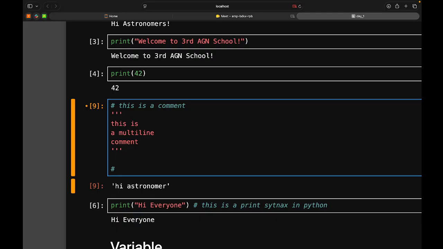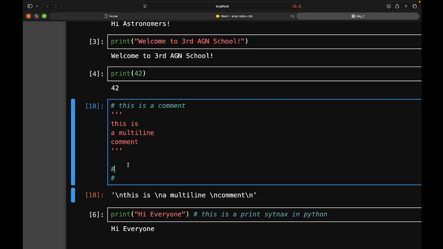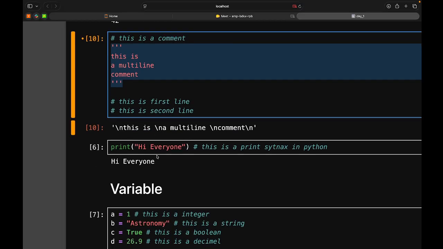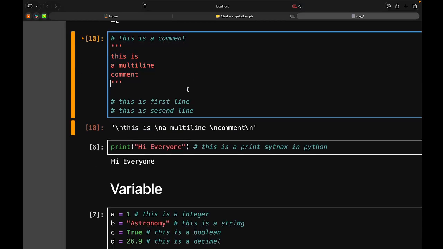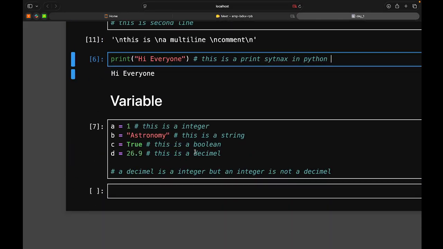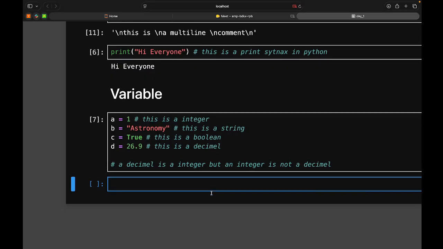Otherwise, you can write multiple hashes, as in this is the first line, then this is the second line. So this might also be useful. Most of the time I use this type of thing. These multi-line comments are used when I'm working in some other IDE, but most of my work is done in this Jupyter notebook only. Okay, so there is one more thing to discuss here.